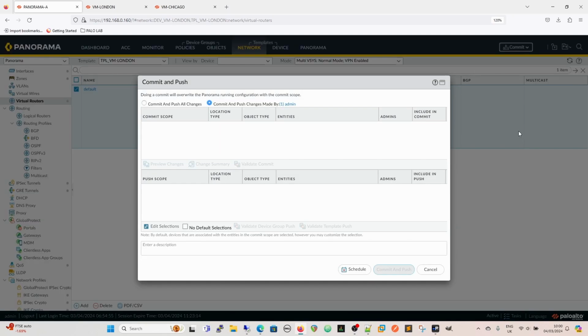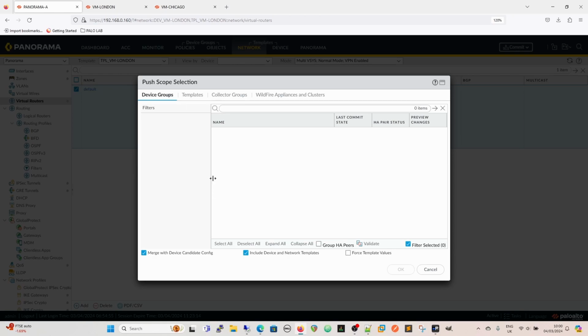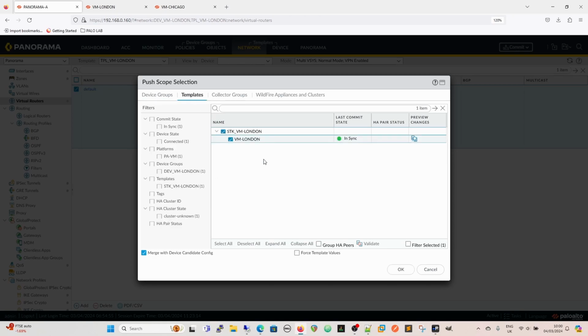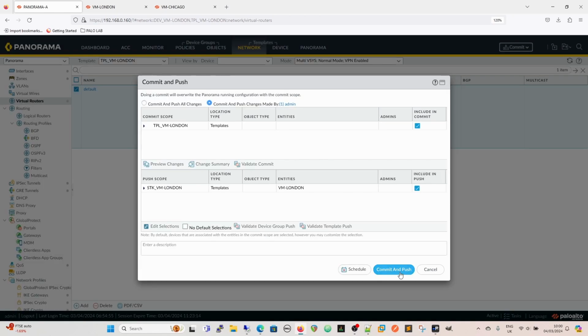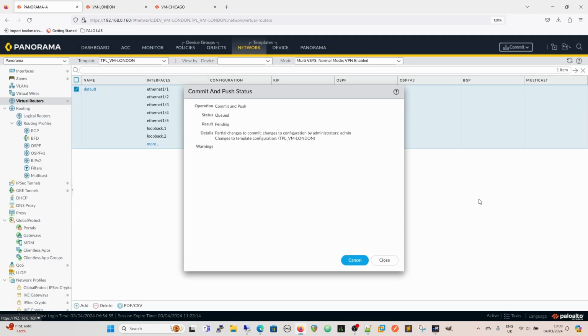Okay, do our thing again. And we need to qualify this a little bit more. When we say that we're going to commit and push it, you're actually waiting for three things to happen, although one of them happens very, very quickly. So the commit to Panorama is basically, as it says, committing to Panorama, so those changes now reflect on Panorama. And then the push is simply sending that XML down to the firewall.